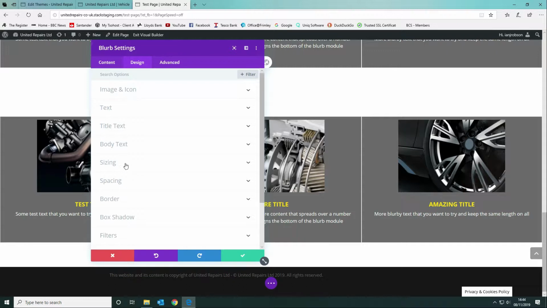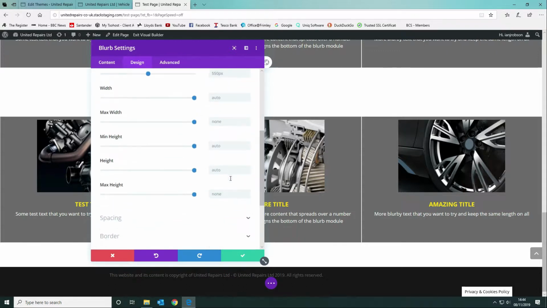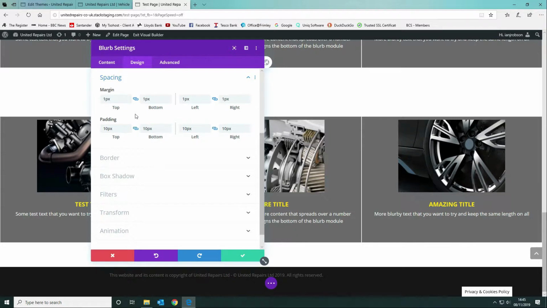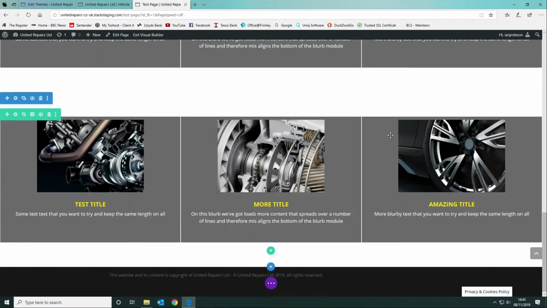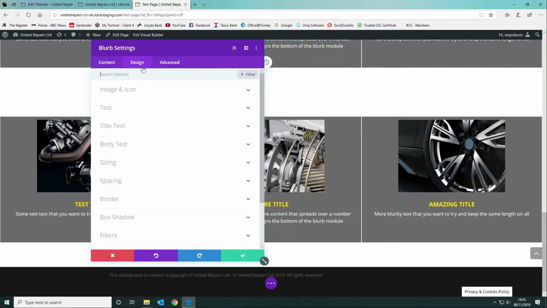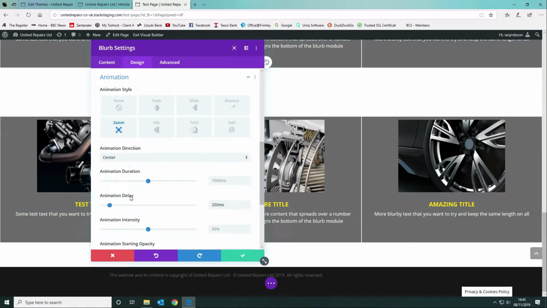So again, we're going to go down to sizing. We leave all the standards, we haven't touched that at all. We're going to go into our spacing, we're going to set 1 pixel for the margin all the way around the modules, and then we're going to select our padding of 10 pixels all the way around. We're going to duplicate that on all three of them, which we've done here. Now the next thing that we want to do is tell the module that we want to animate it. So we go into our module settings, back into design, scroll all the way down into our animation, and the effect that I've used was zoom.